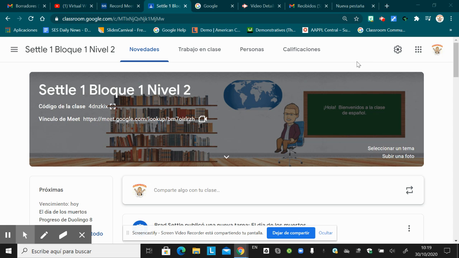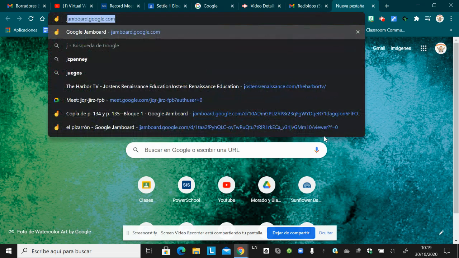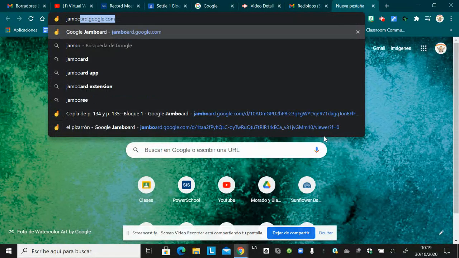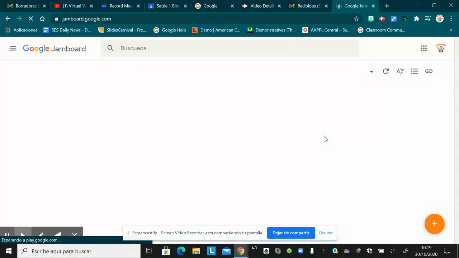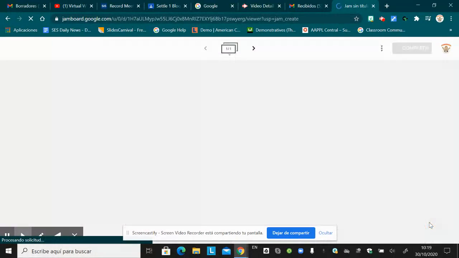Hi, just a quick video to show you all the features of a Jamboard. It's through Google, so you can access it just by typing jamboard.google.com. Then you're in there. You can create a new one by just hitting your plus.